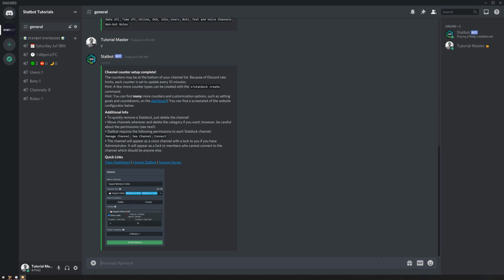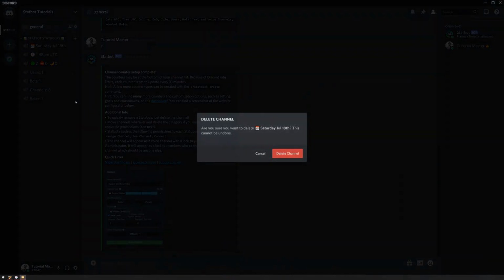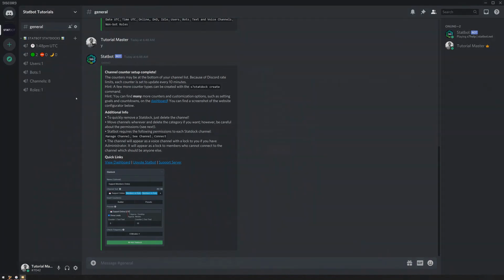First, it says to quickly remove a StatDoc, just delete the channel. So let's say we don't want to have the date or the time. We can just very simply go through and delete them. It also lets us know that we can move channels wherever we want.